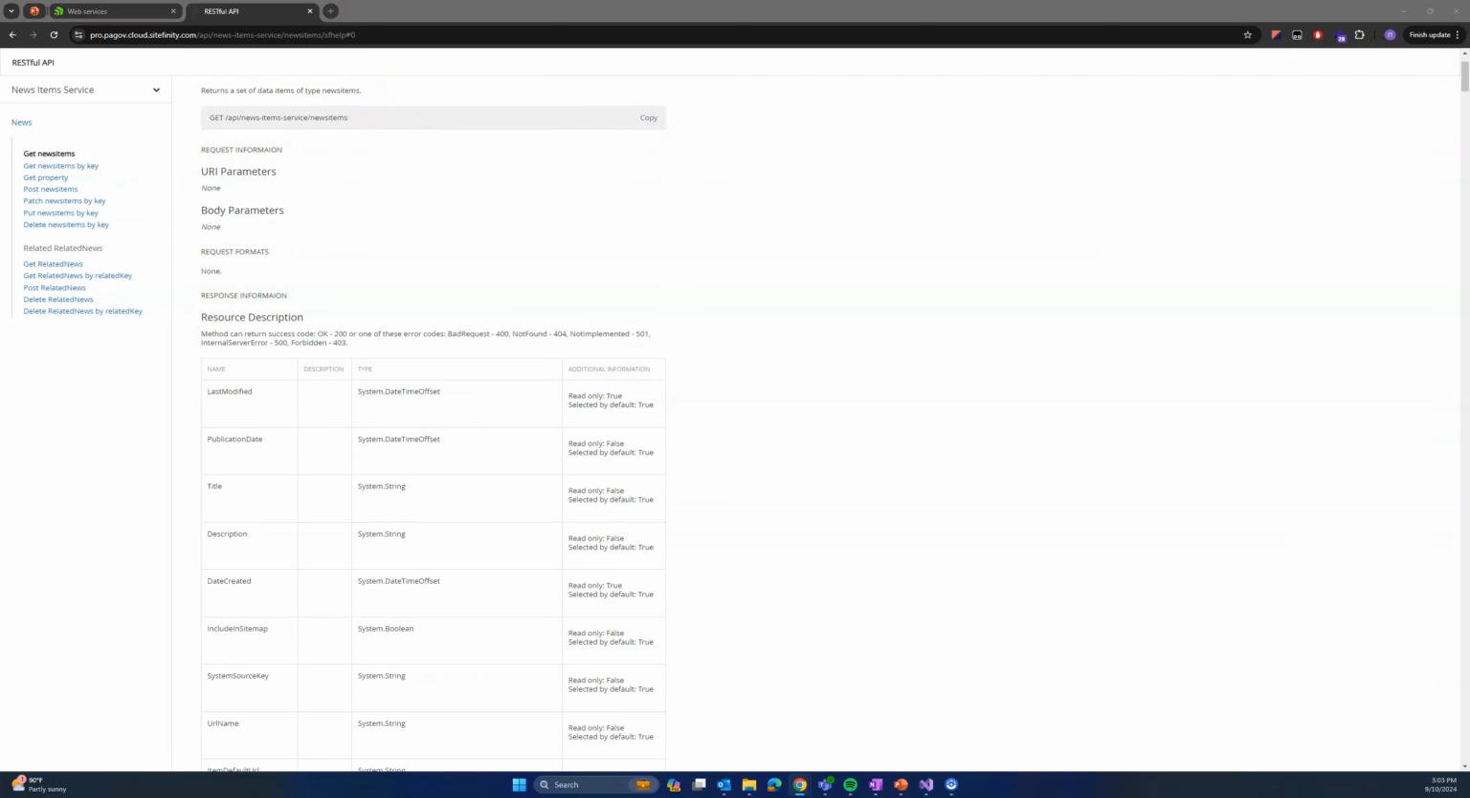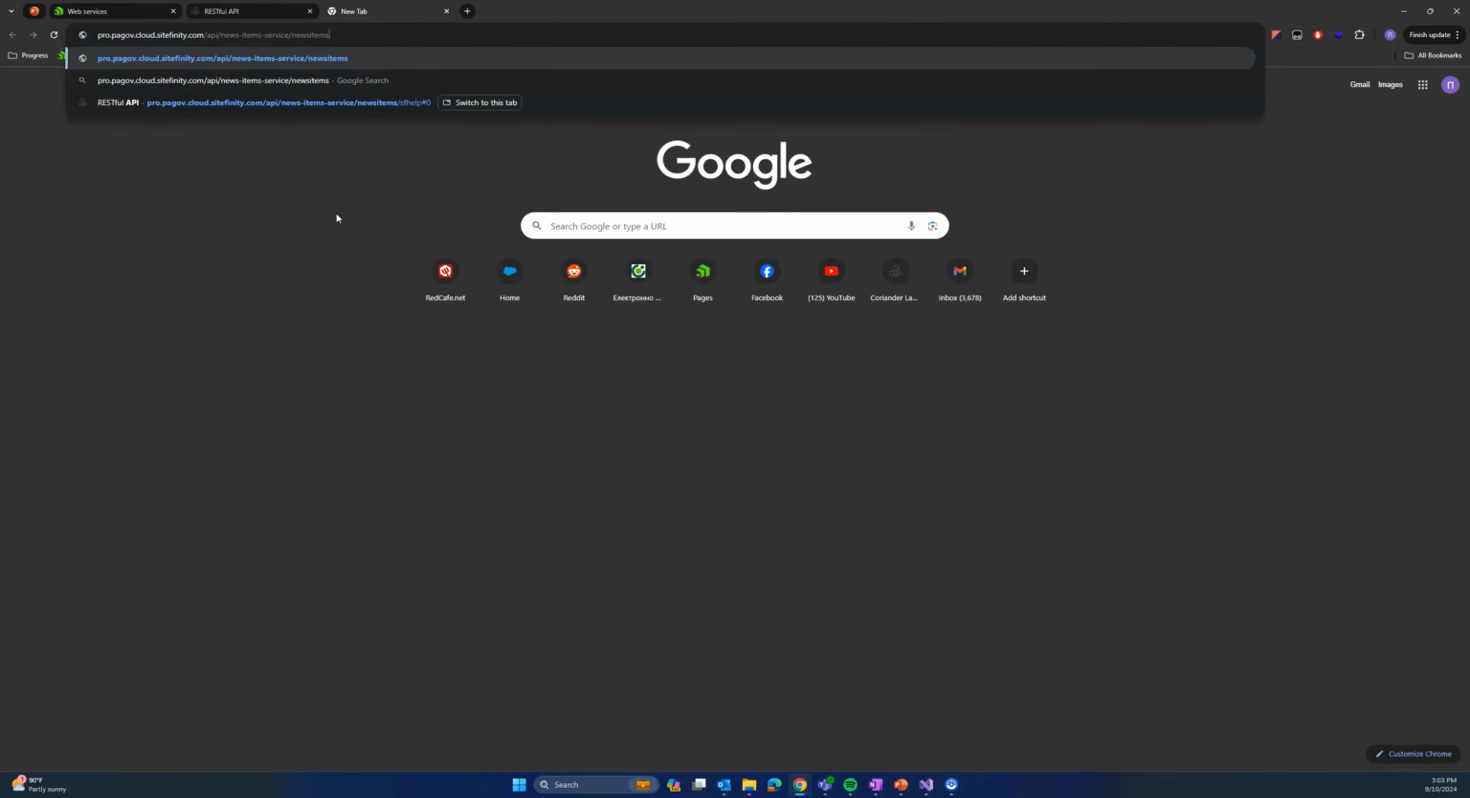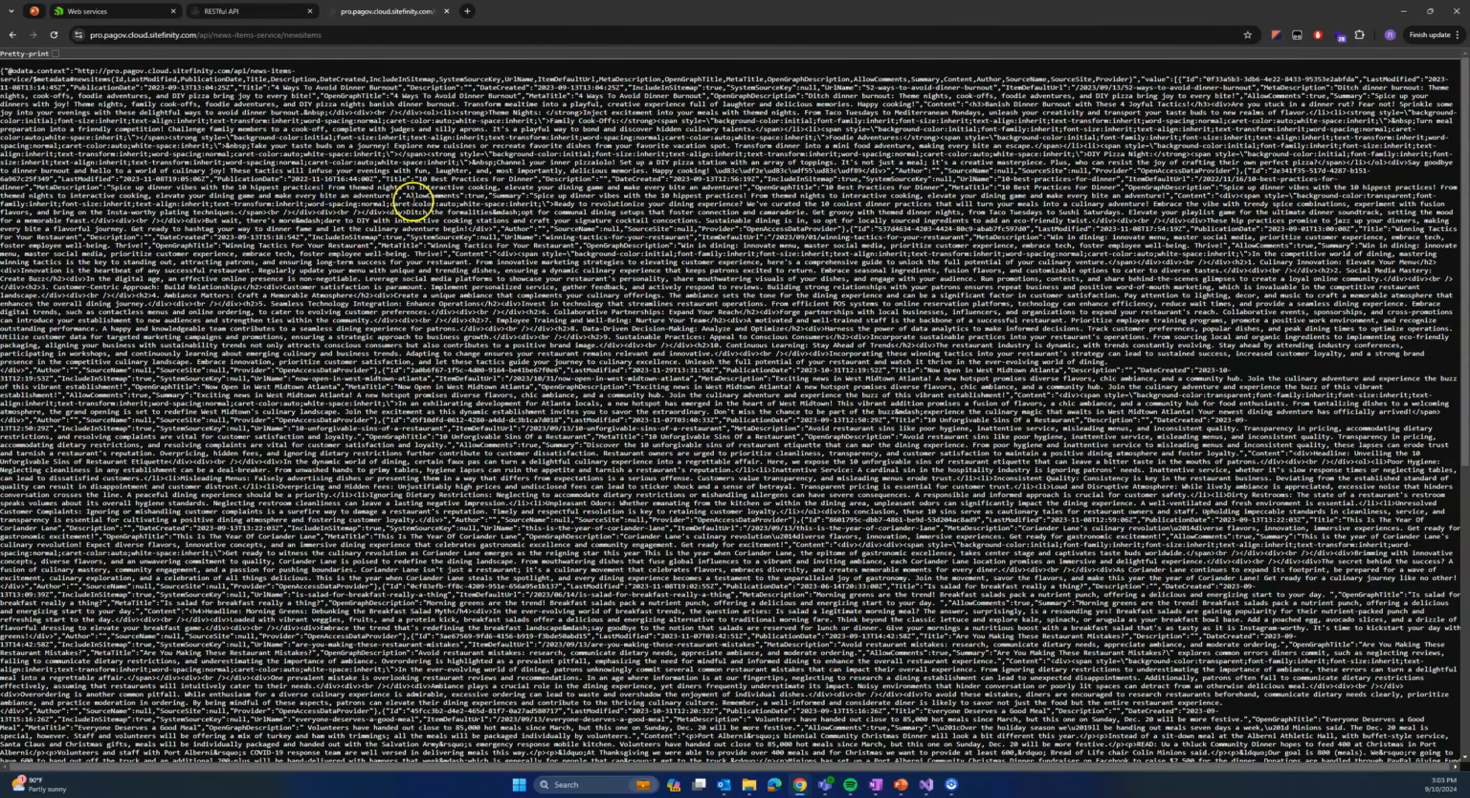Some of the top benefits include seamless content syndication, ease of web service creation, support for both OData and GraphQL, and enhanced operational efficiency.